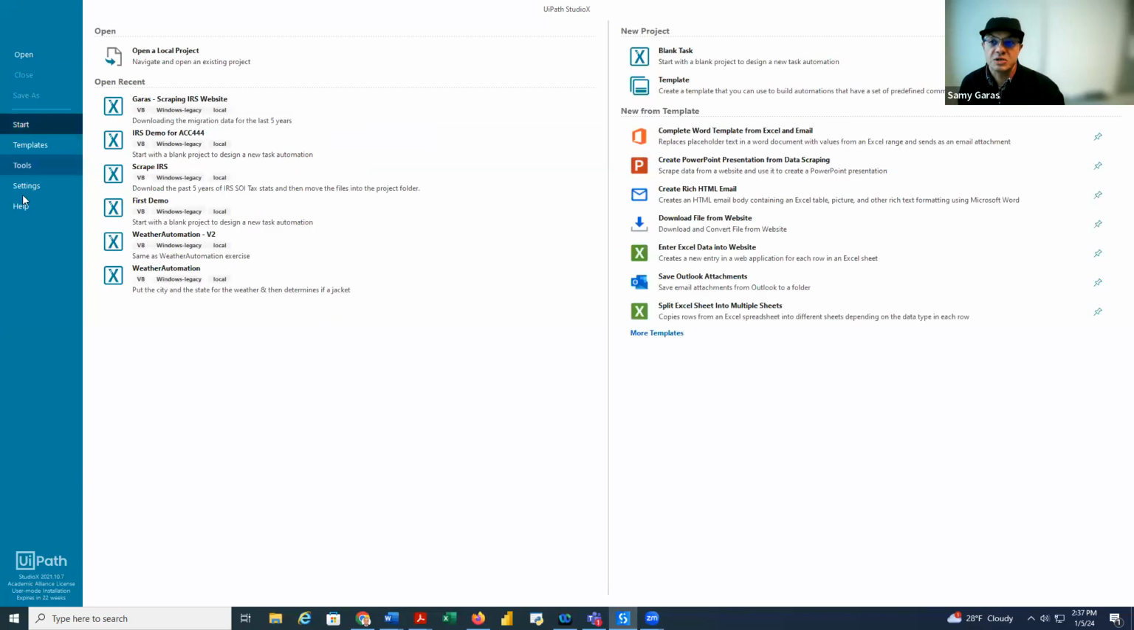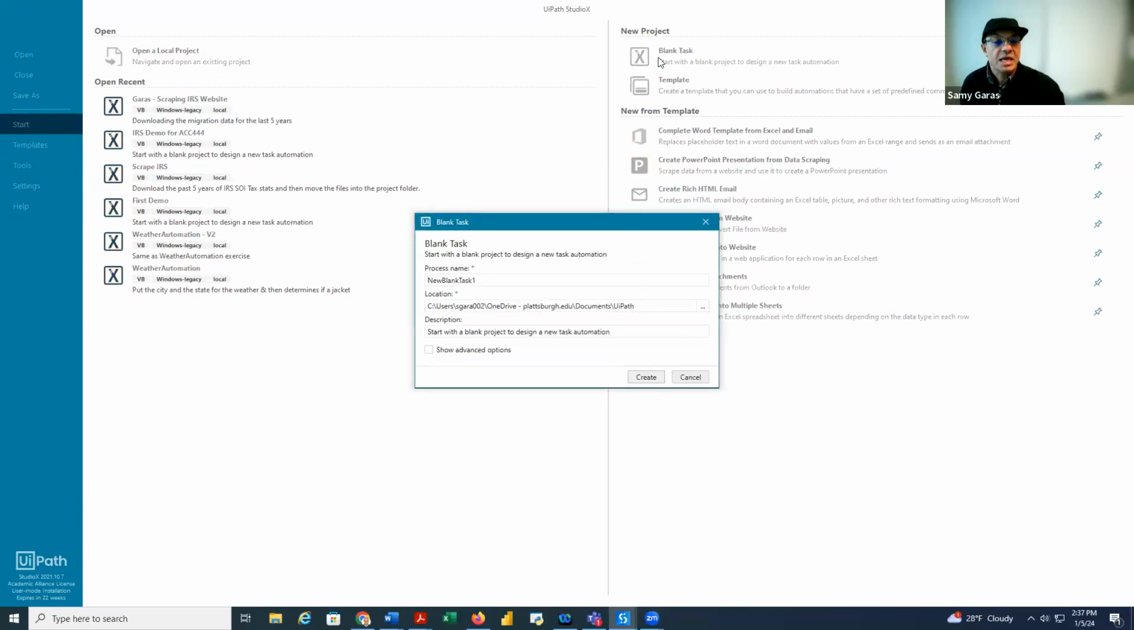Then you start here. So remember, first Settings to change to Studio X, then Tools for Chrome extension, then you start. When you start here, you go to the first one, Blank Task. And this will create a brand new file that has a code to go to the irs.gov, download the information, put it in a folder.